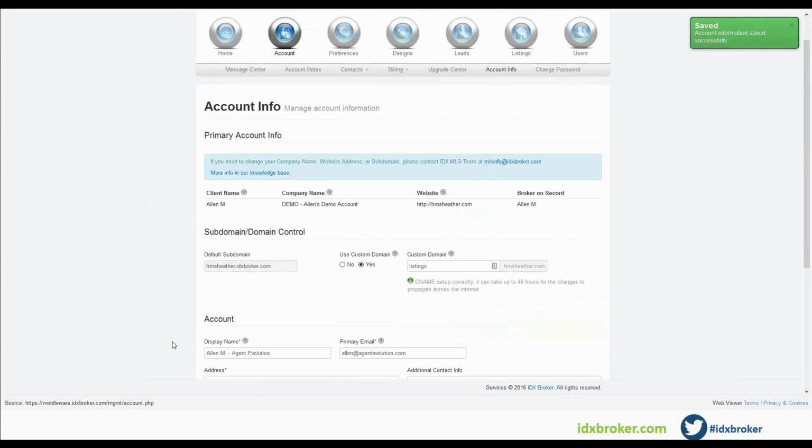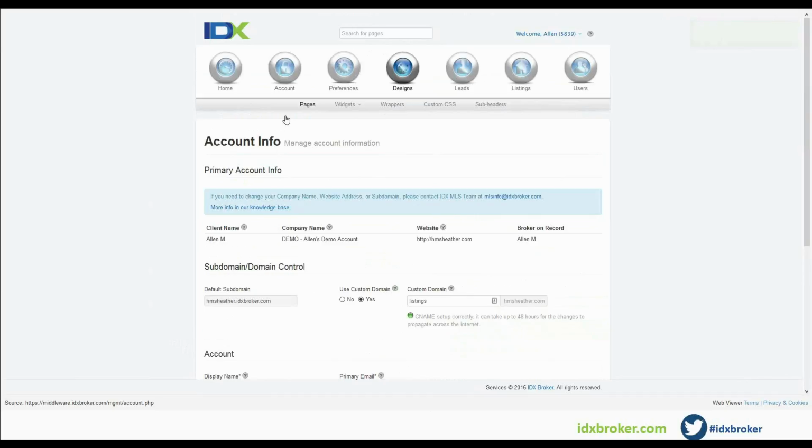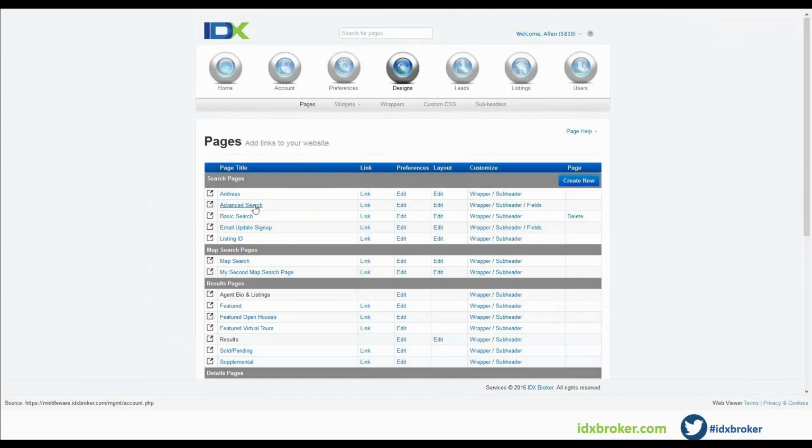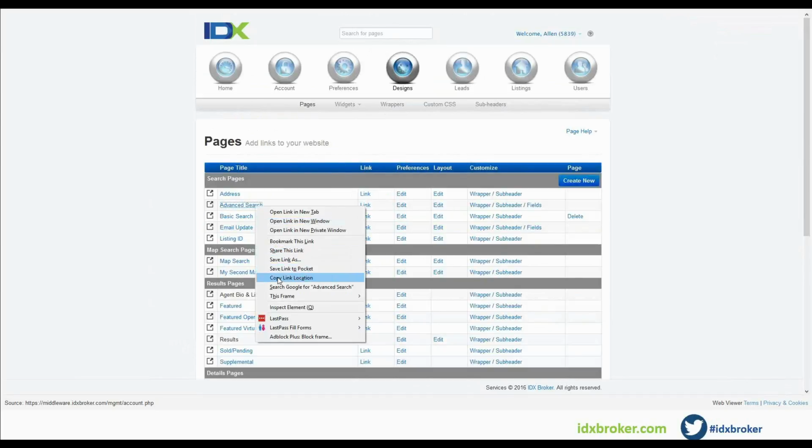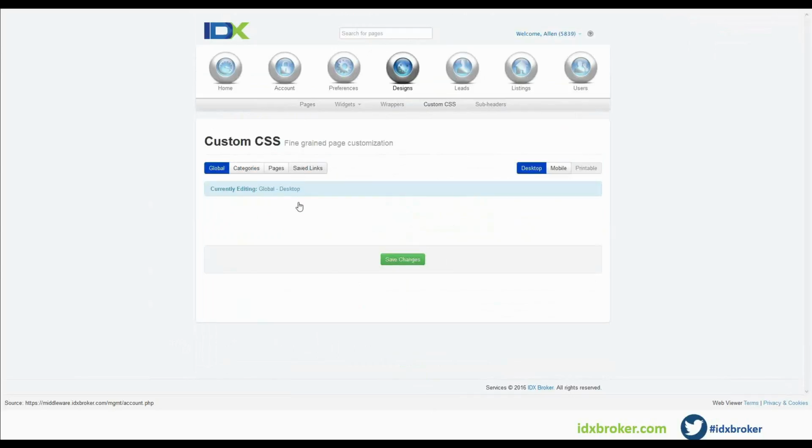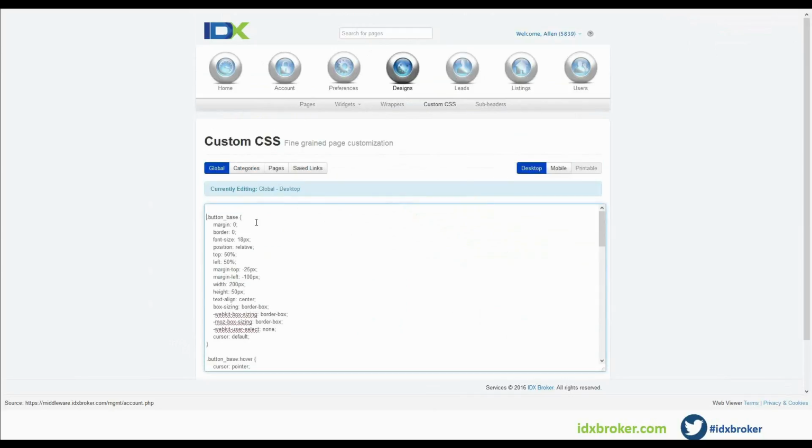Well, what did that actually do for us? If we take a look at designs and then go to pages, actually I'll just copy the link and we'll put it up here on the screen. So I just copied that link, and notice it no longer says hmsheather.idxbroker.com. It's using our custom subdomain.